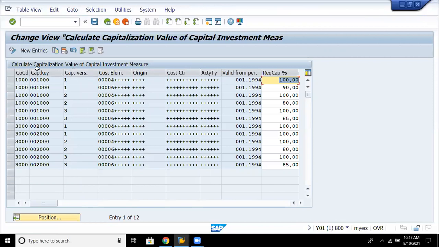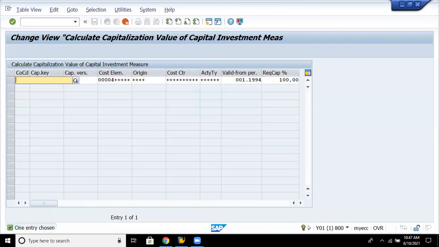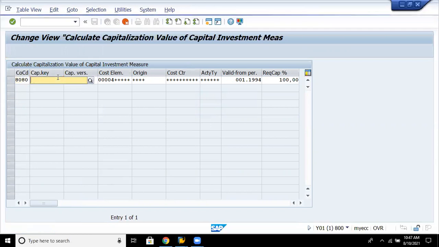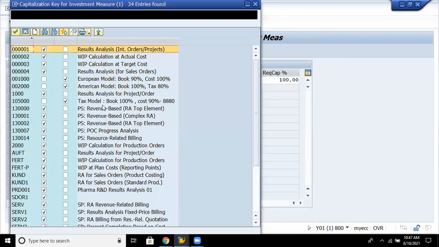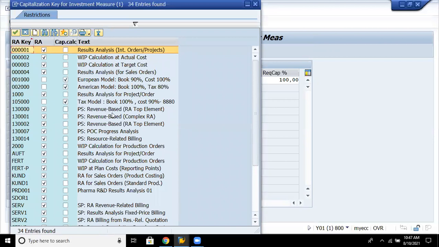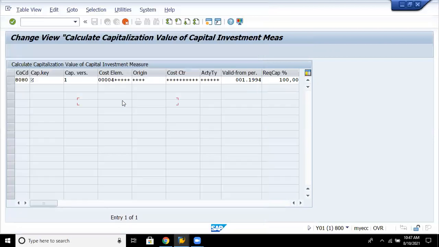We select the standard row and click on copy as. Here you can give your company code and capitalization key: hit F4 and select your capitalization key. We created the capitalization key as 105000. Then the capitalization version, enter. Okay.